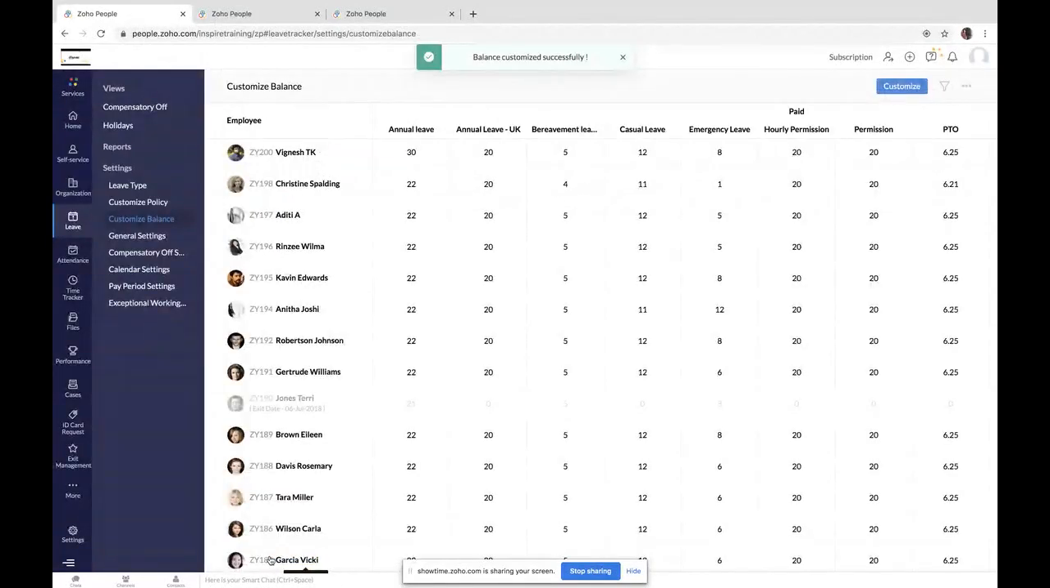So this customized balance option is mostly used in cases where companies switch from a different HRMS tool to Zoho People. In such cases, it will be very easy to provide the balance or to start the leave module as a fresh item.